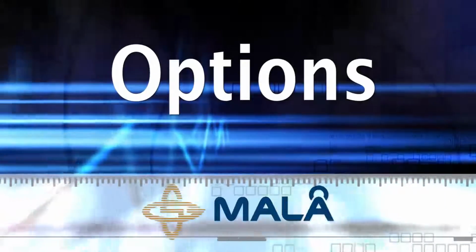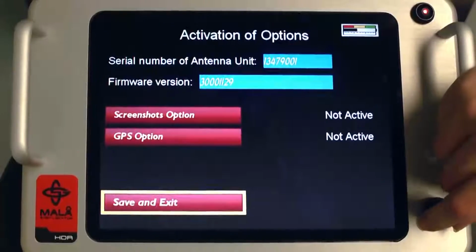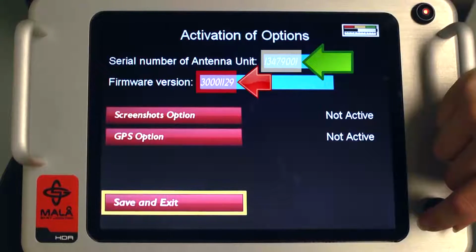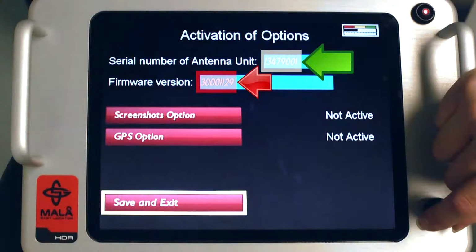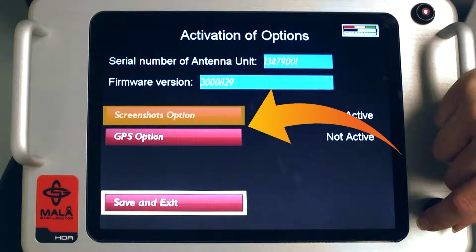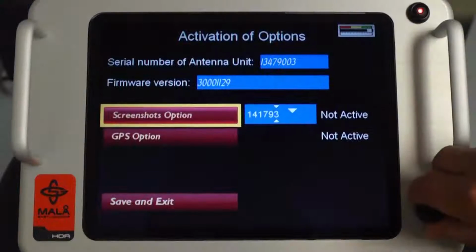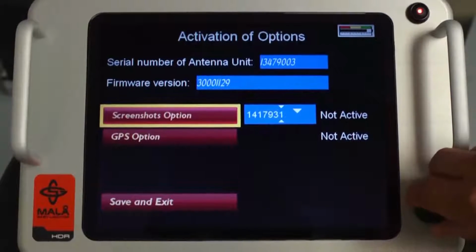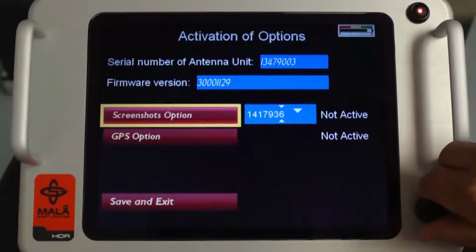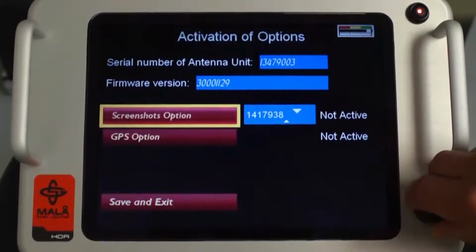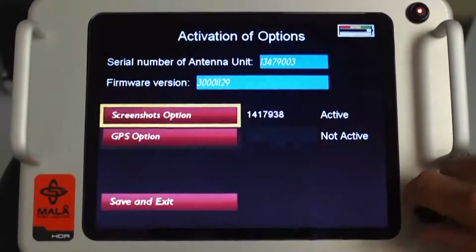Options. Selecting Options displays both the serial number and the current software version of your Easy Locator HDR. The additional software options available for purchase are screenshot capture and GPS functionality, and are activated by entering the appropriate code provided by Mala at the time of purchase. Please note that these options can be added at a later time.